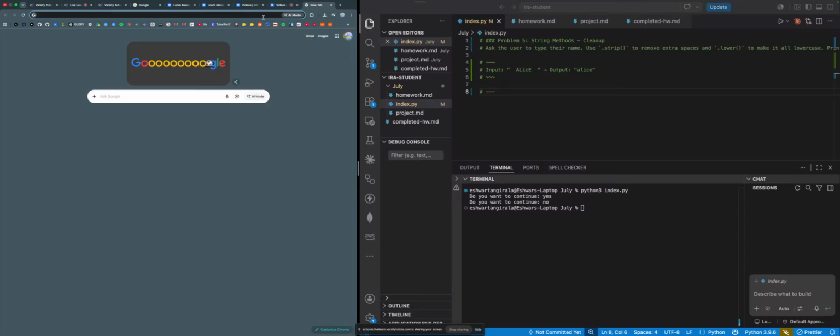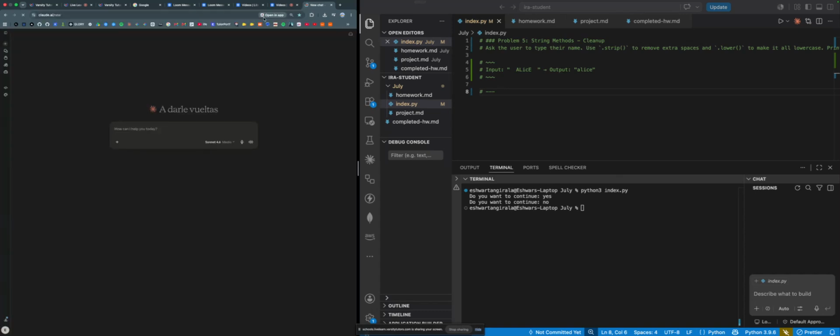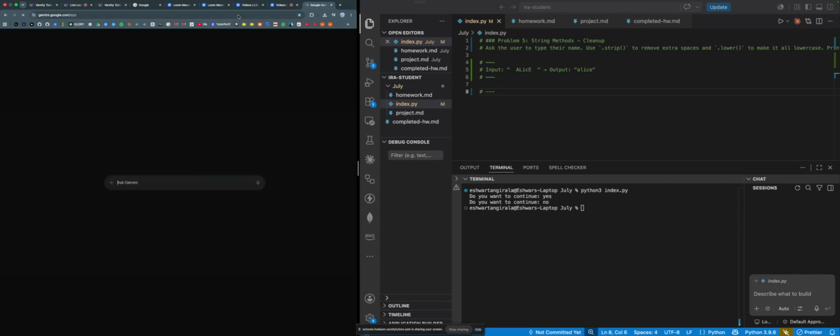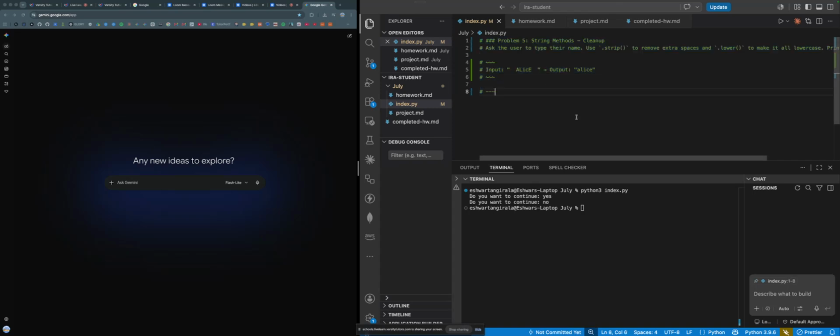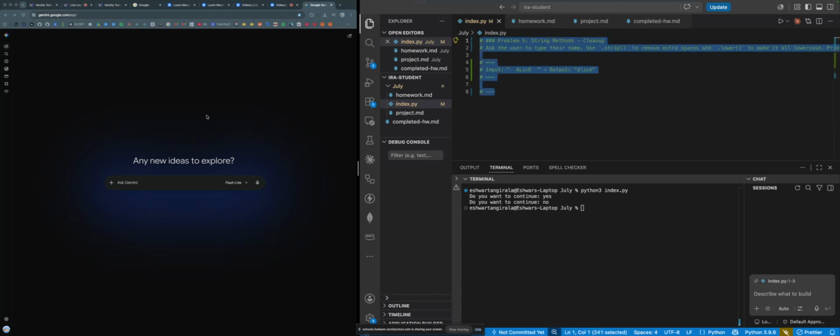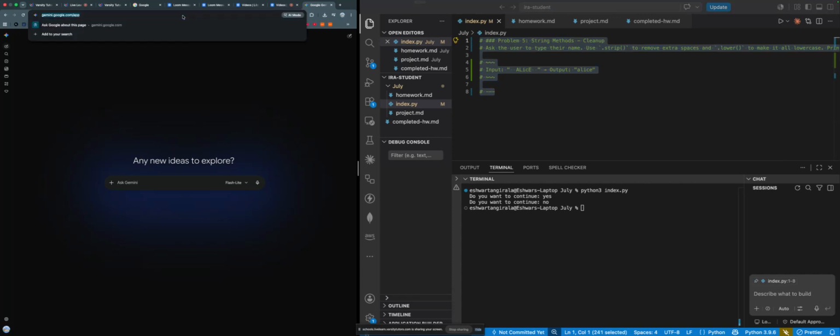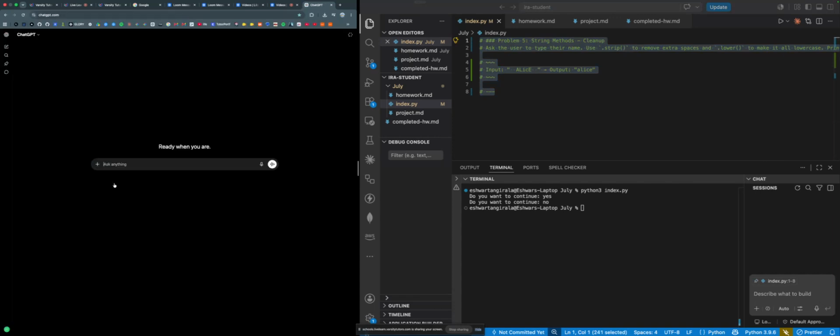All right, so how exactly would we use AI to help us learn? If you have a function like this in Python, I'm going to bring out Claude. Actually, I think Gemini is a good example, or Gemini might be better because you use Gemini. So let's say that we have this problem: ask the user to type their name, use strip to remove extra spaces, and lower to make it all lowercase, print the clean version. You can ask Claude, Gemini, or ChatGPT. Like we could even use ChatGPT. It really doesn't matter.